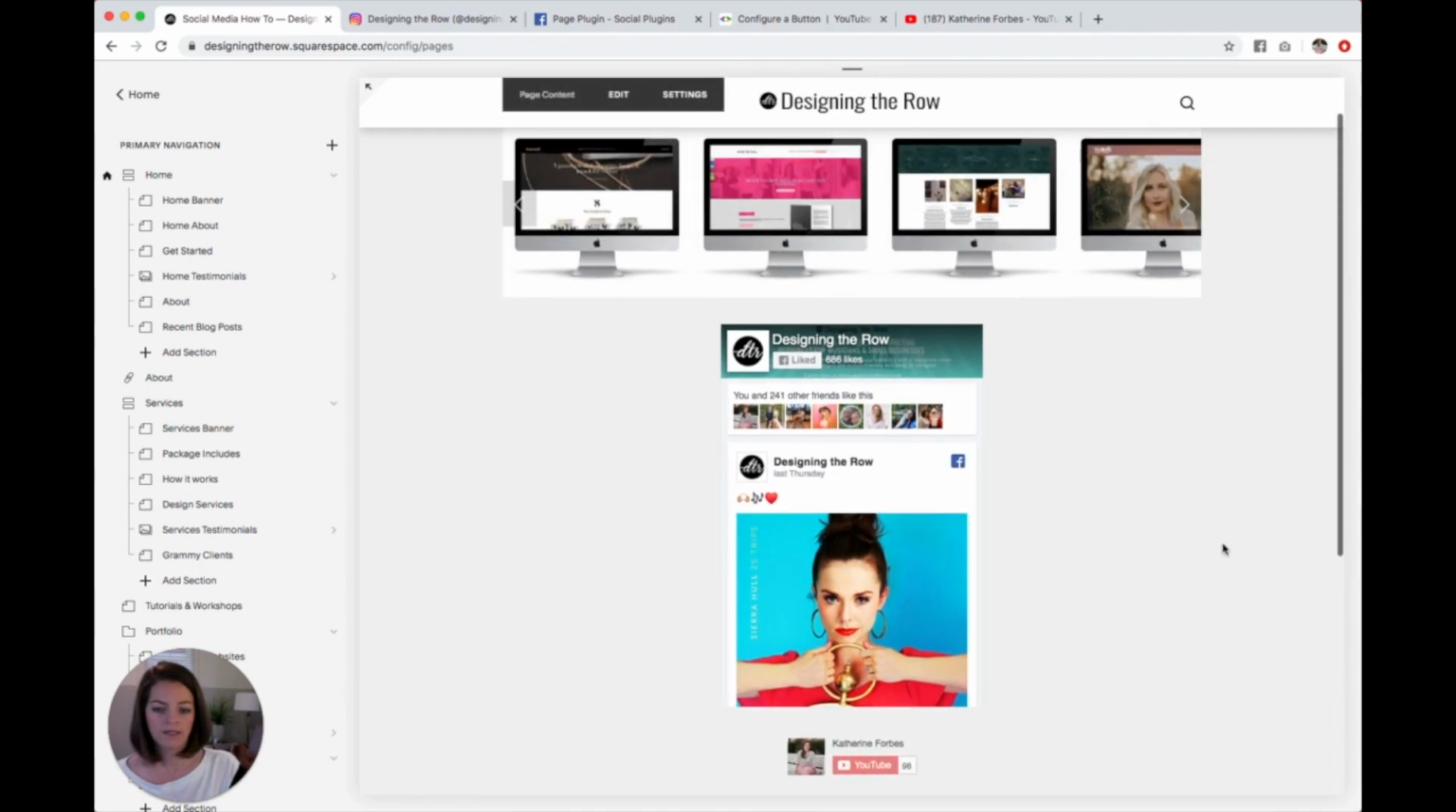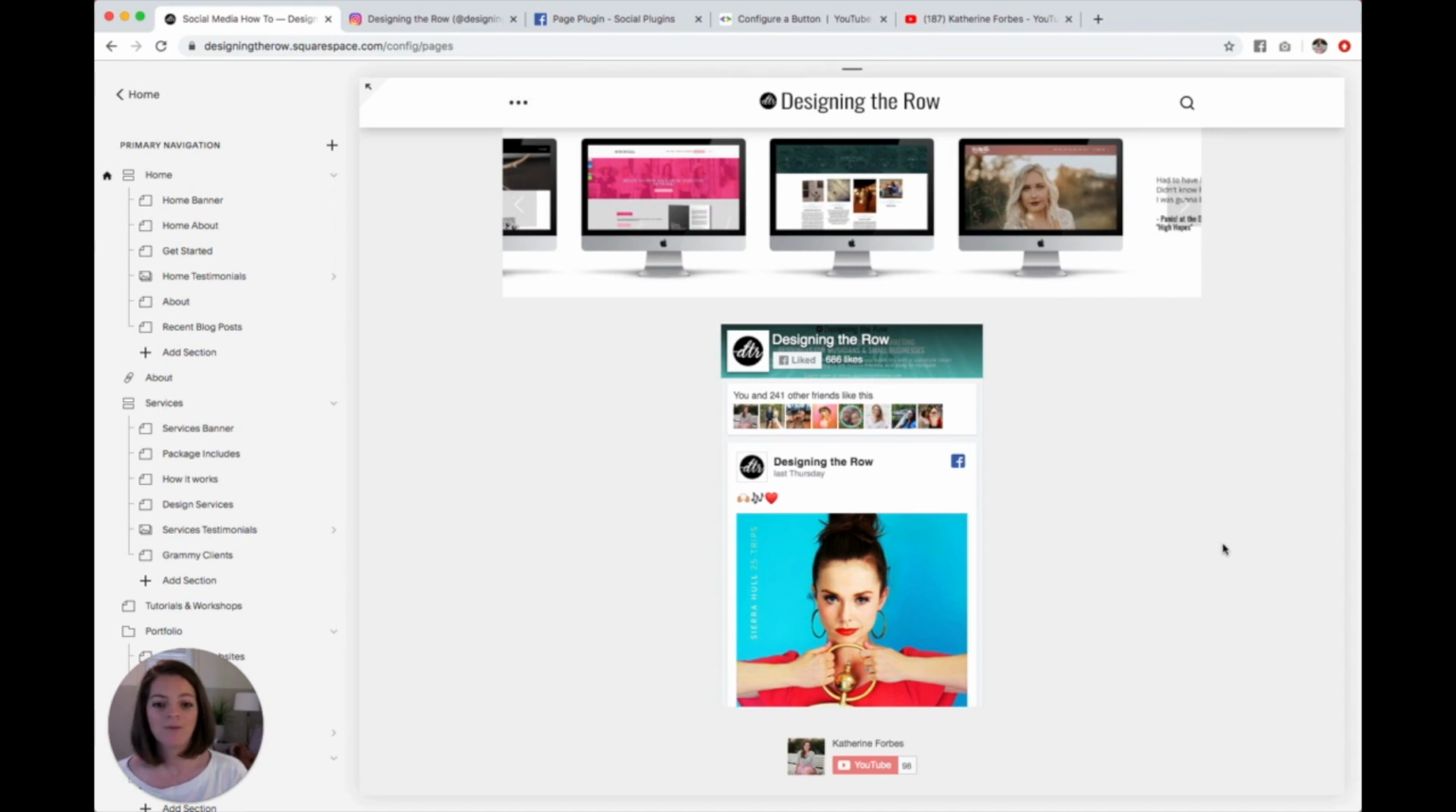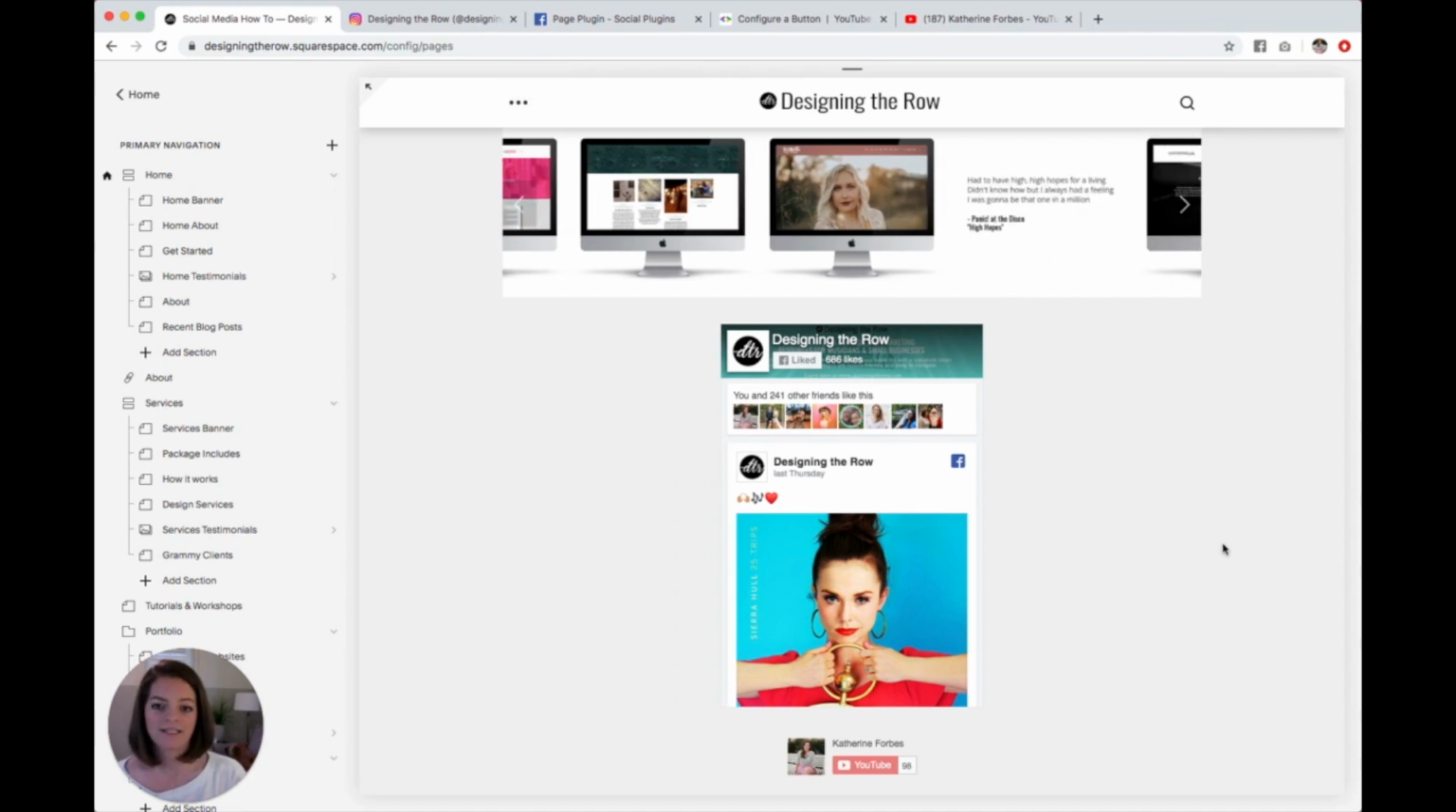And there we go. So that is how you connect your social media accounts to your Squarespace website and how you pull your feeds in from the various platforms.